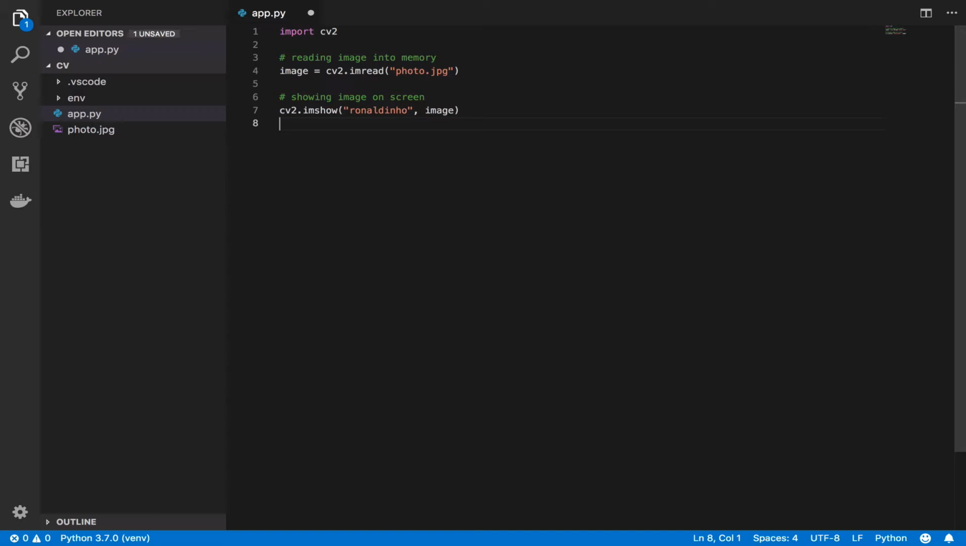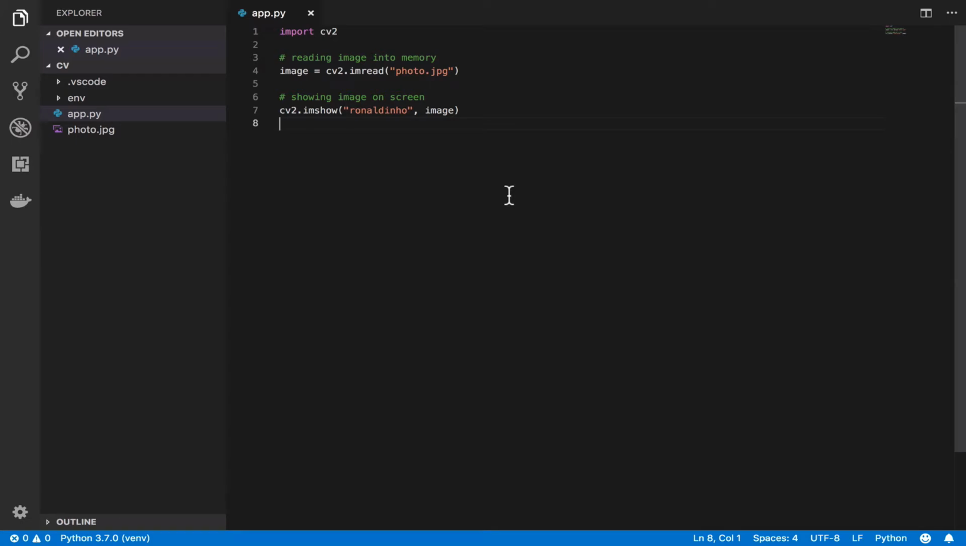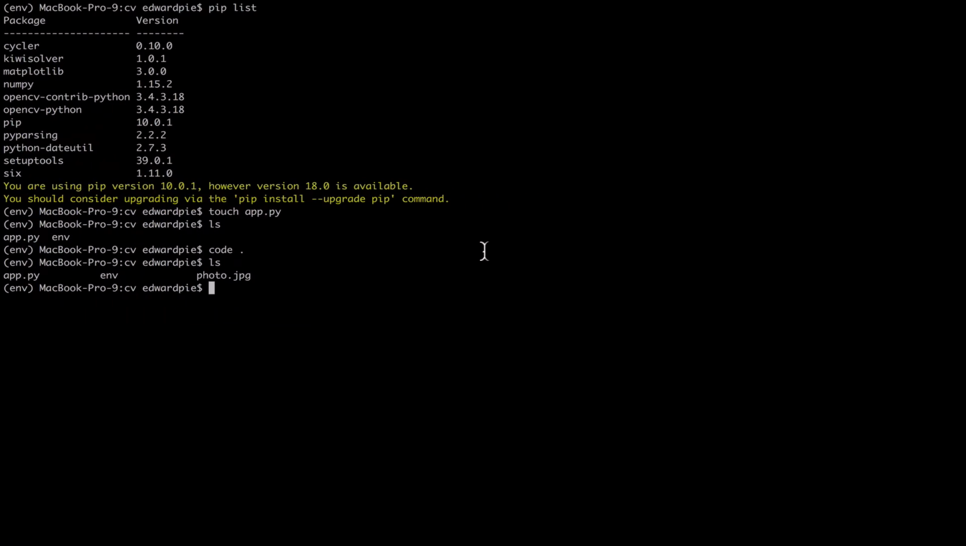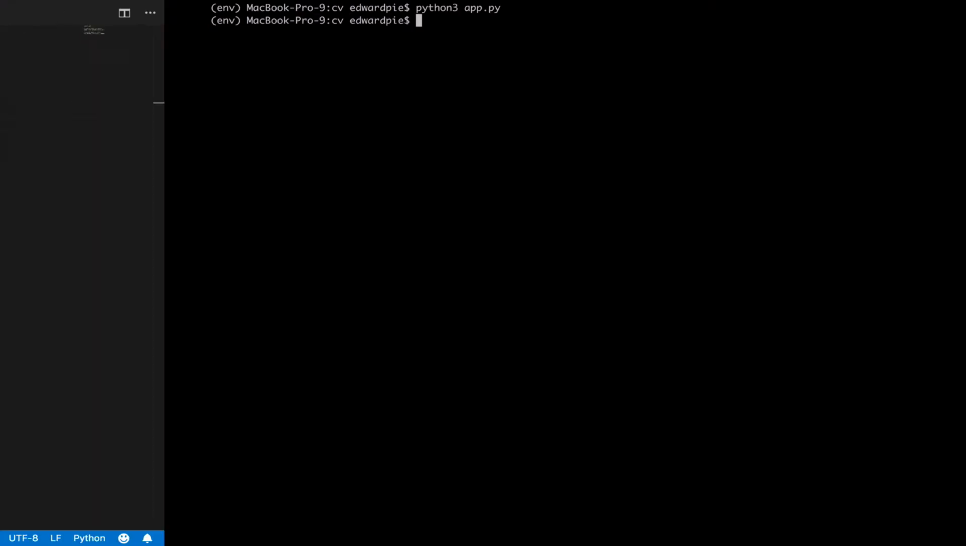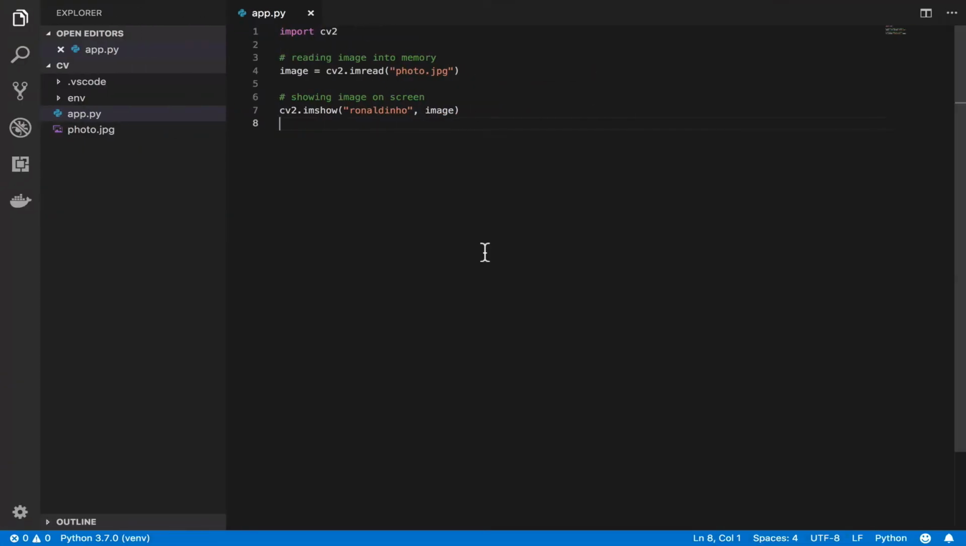Okay, cool. Now I'm going to run this, and to our surprise, it's not going to work. Later I will fix it and explain to you why it didn't work. Let me disable this linter. Okay, I have saved it, and in my terminal I'm going to do python3 app.py. What? We were expecting to see an image of Ronaldinho on our desktop, and we are not seeing anything. Why? The reason is, once you call imshow, the window shows and it goes away.